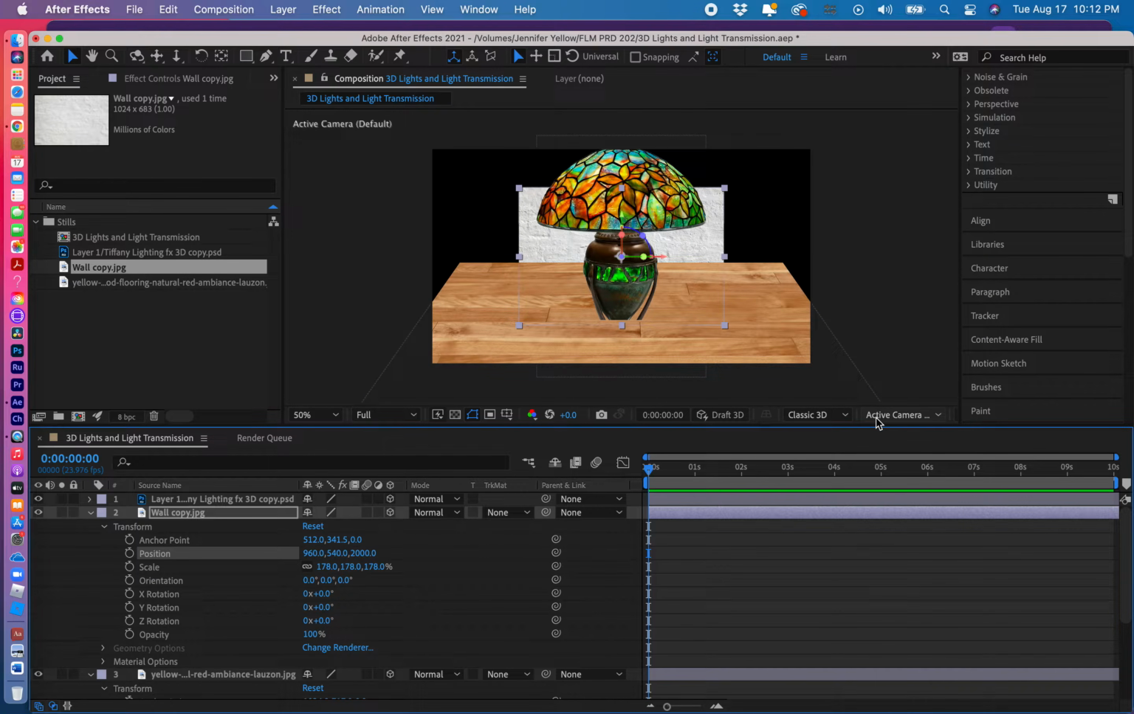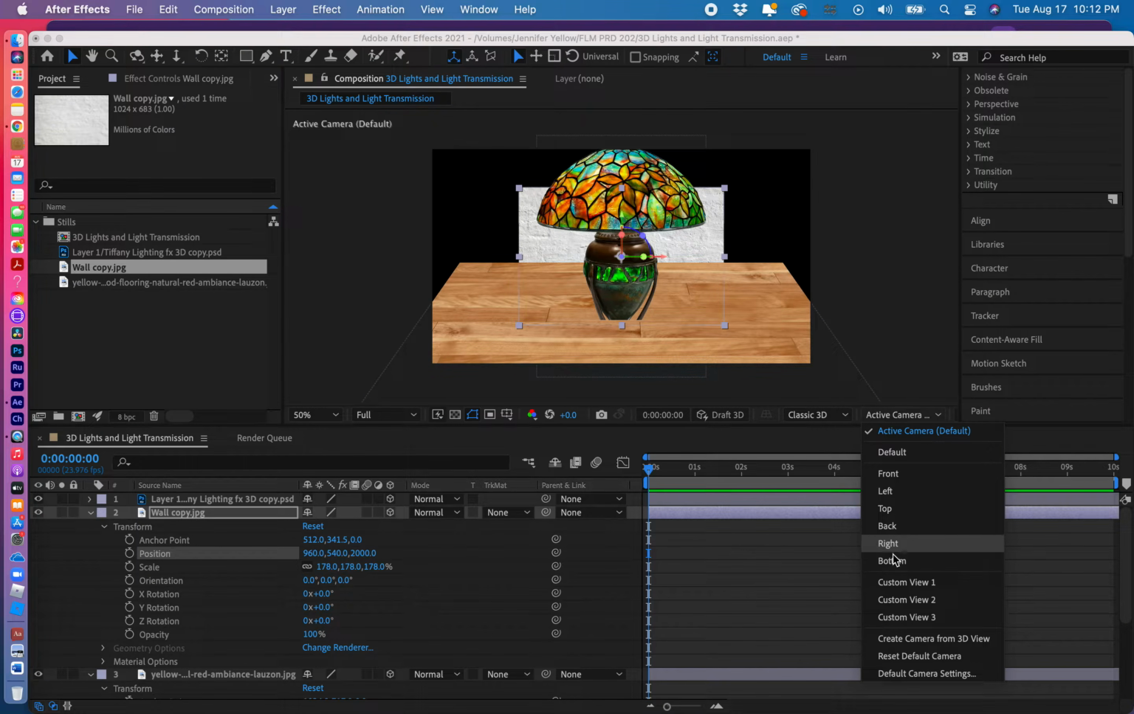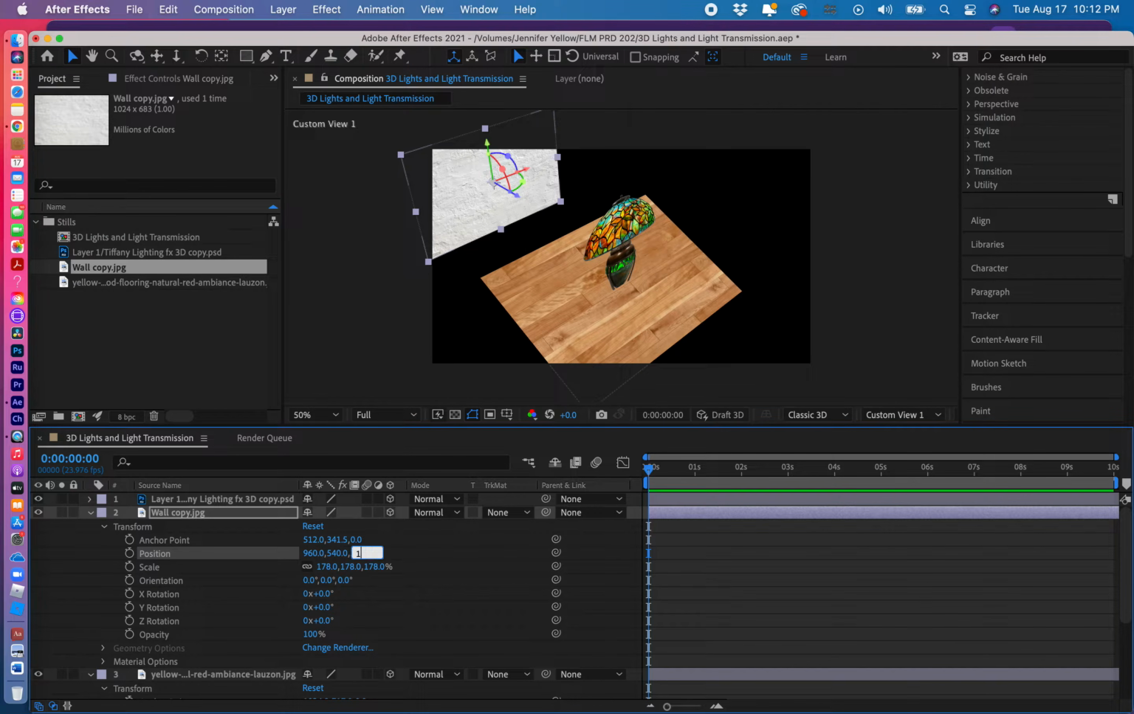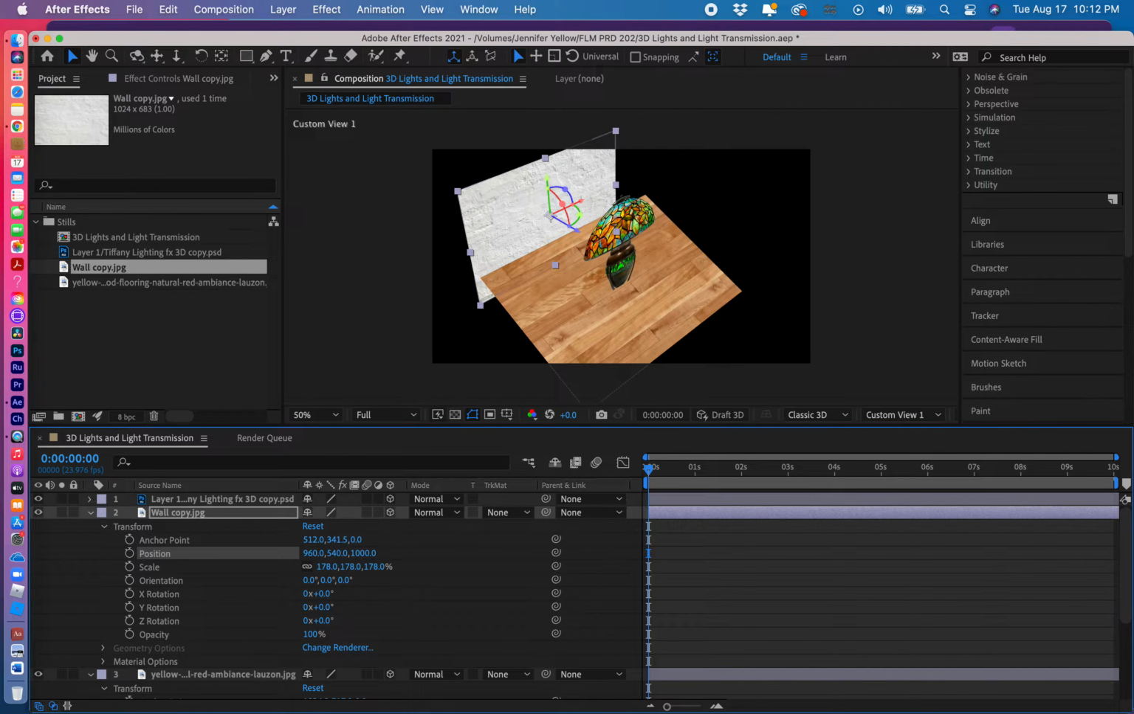Let's take a look. If we look at this in custom view 1, we can see where it is. So it's pretty far away from my lamp. So maybe I'll bring it down to 1000. And that looks pretty good. Now I might want to move it over. So I can just position it over. I'm going to move it along the x-axis like this way.